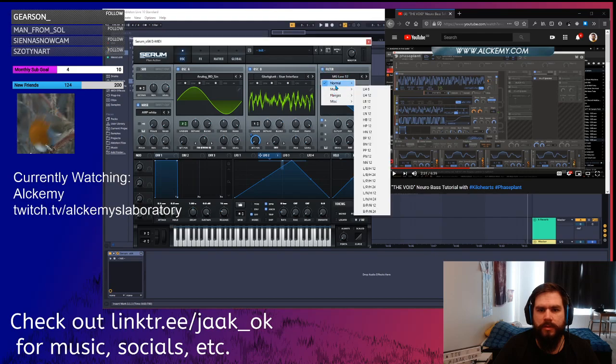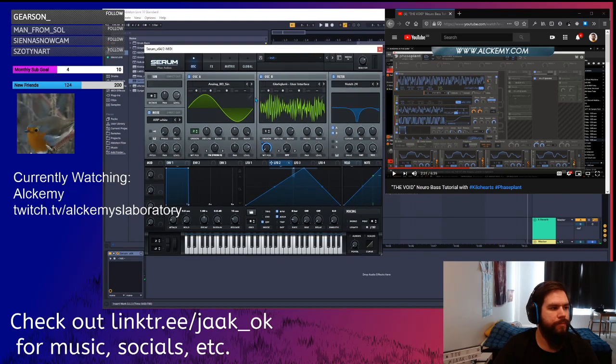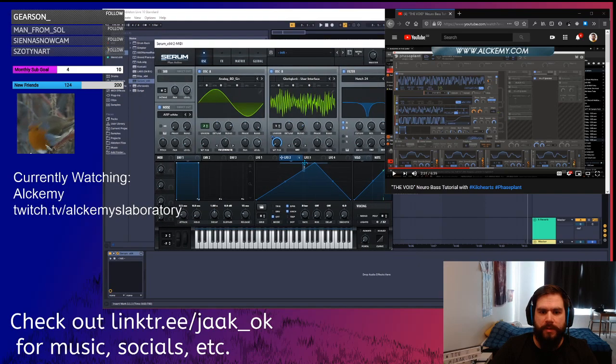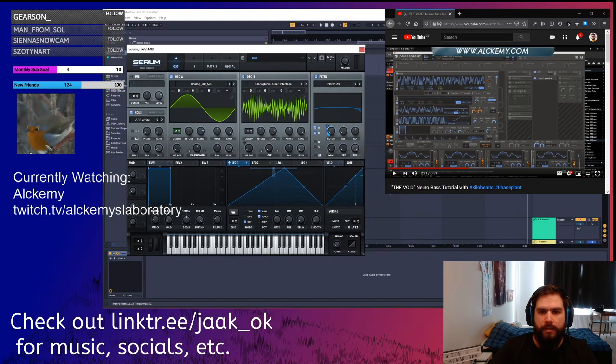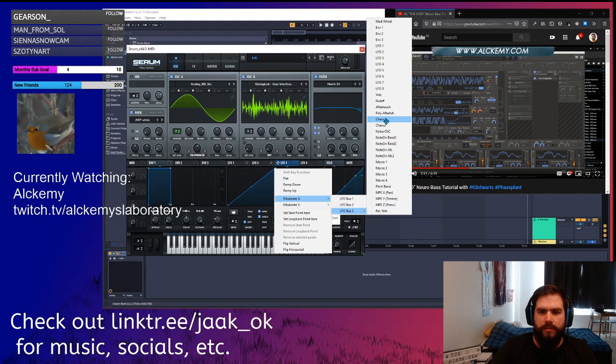Okay, let's see. Okay, so I can't really have this notch filter be as randomized as the one in Phaseplant, but I can kind of make do with just randomizing the cutoff and the resonance.